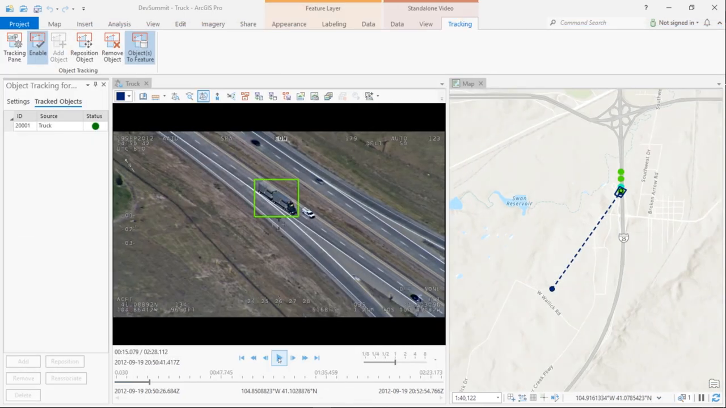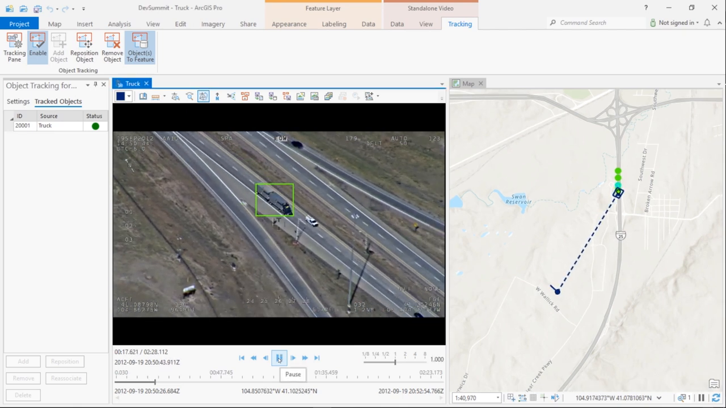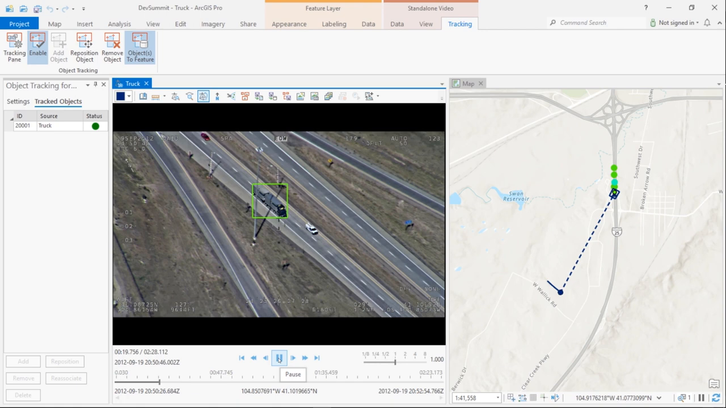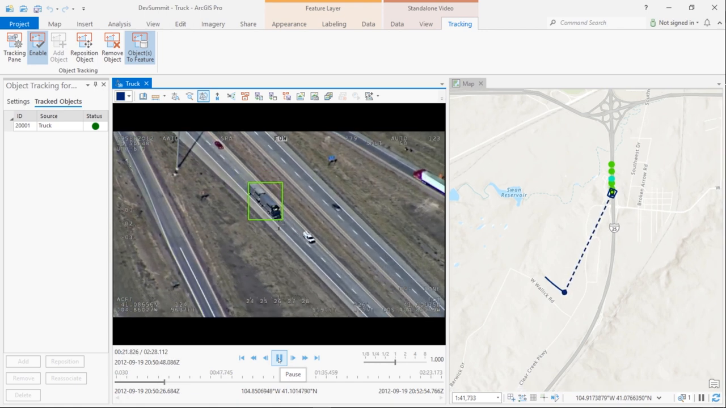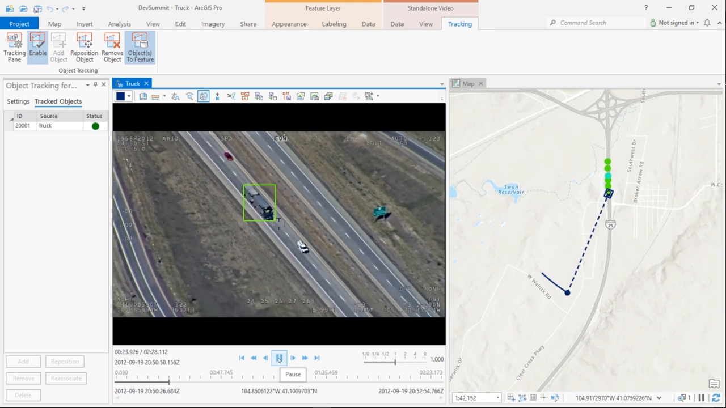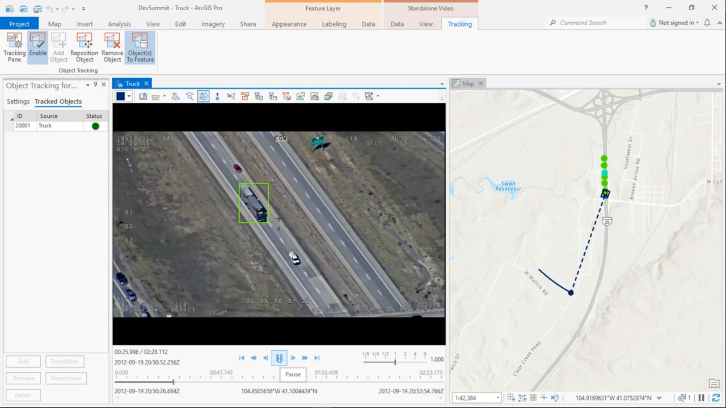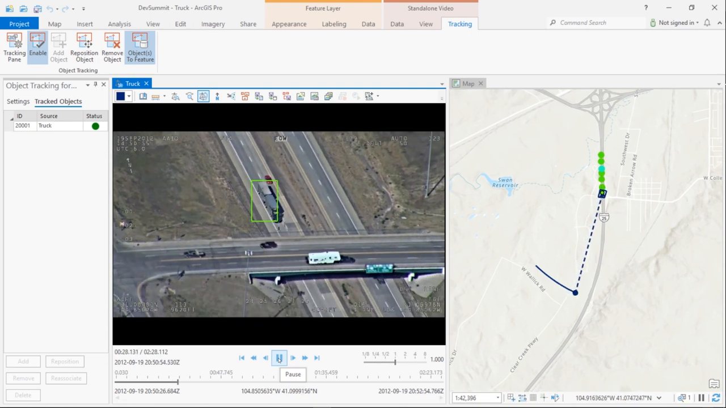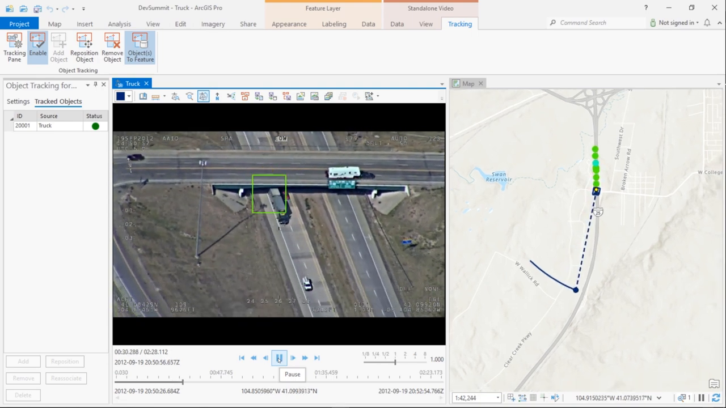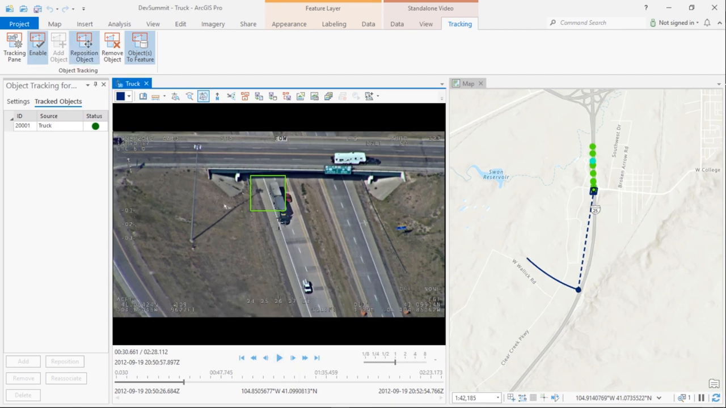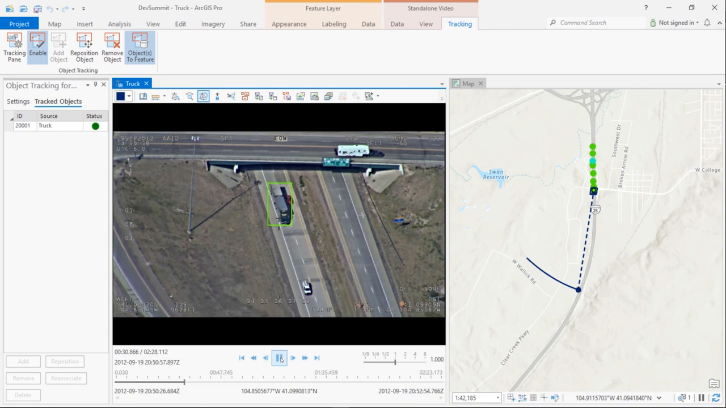add the object to track, and the object to feature tool automatically drops points on the map as the object moves while saving the data to a geodatabase. Not only that, the tool has intelligence to detect track failures and recover lost objects. Should there be a need to reposition the object, we can easily do so and continue tracking it.